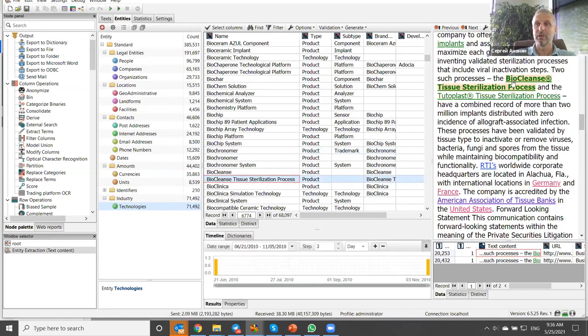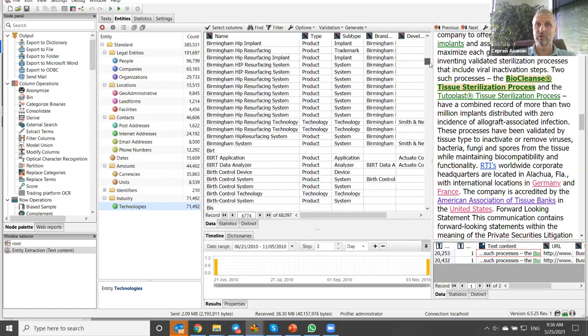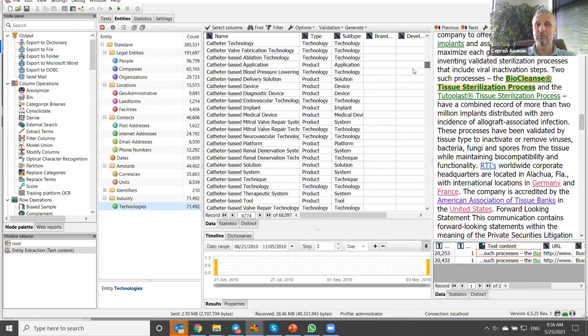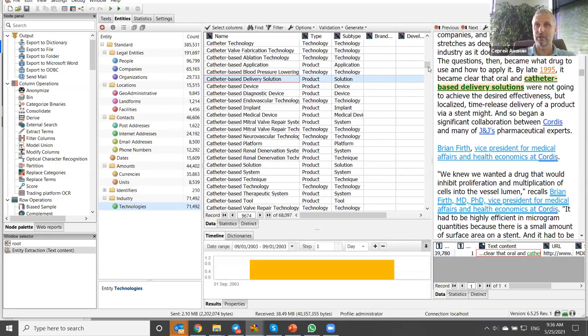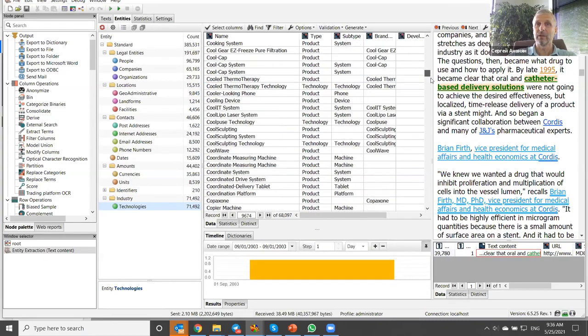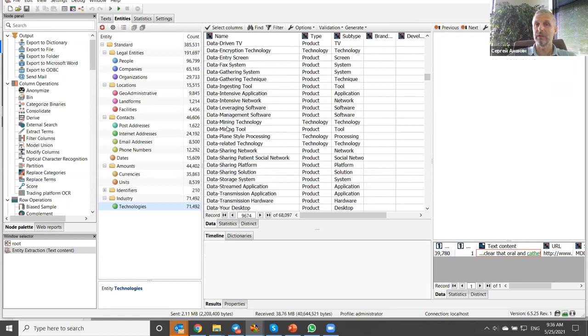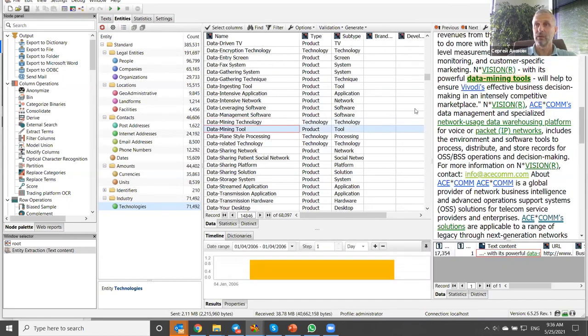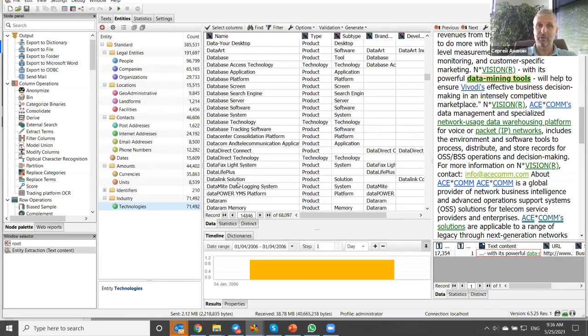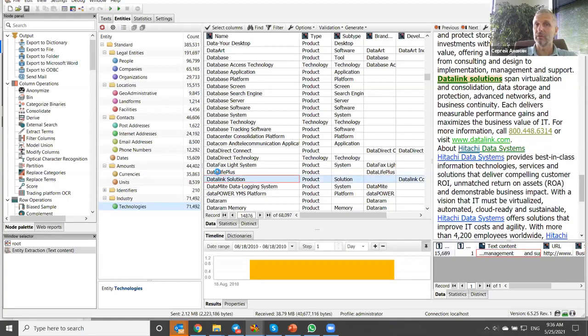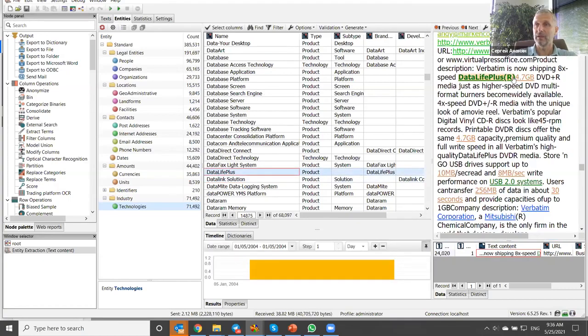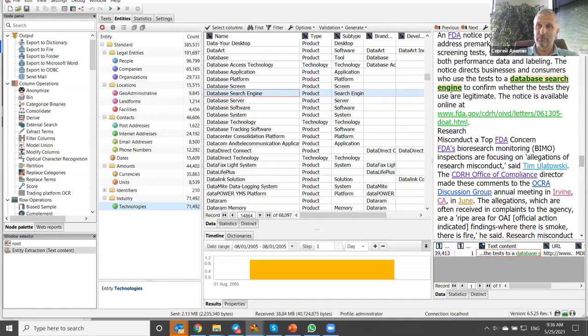And then we will be looking at these technologies. So again, we found 71,000 potentially important things here. So different data mining technology, data mining tool. You can see some of them are clear, how the system picks them up. Others will be much more difficult. For example, this Data Life Plus, it probably is because of the sign R, but it might be some other things that make the system think that this is a technology.